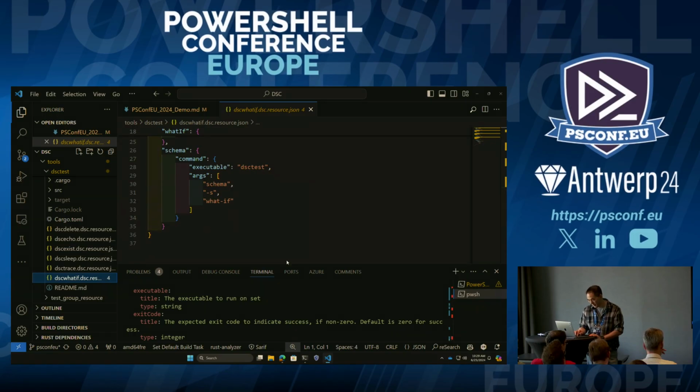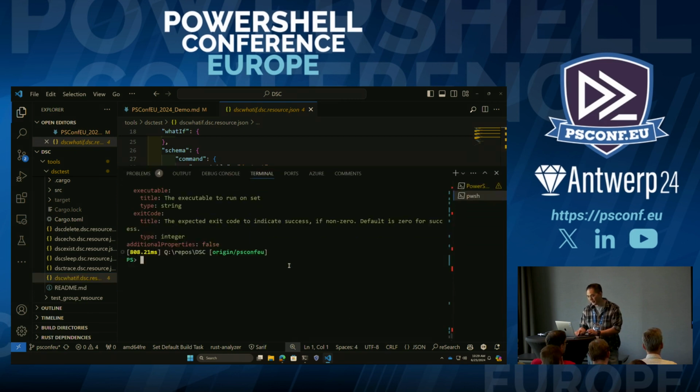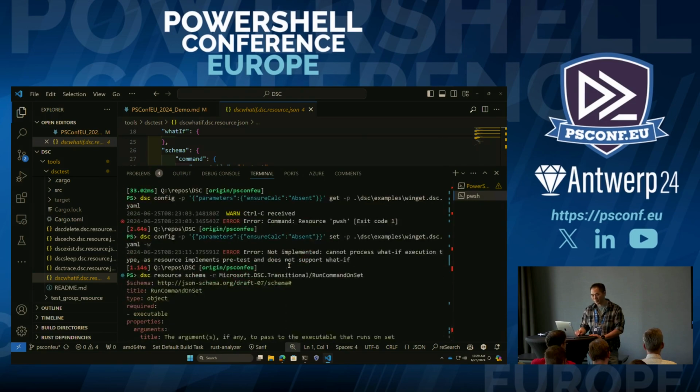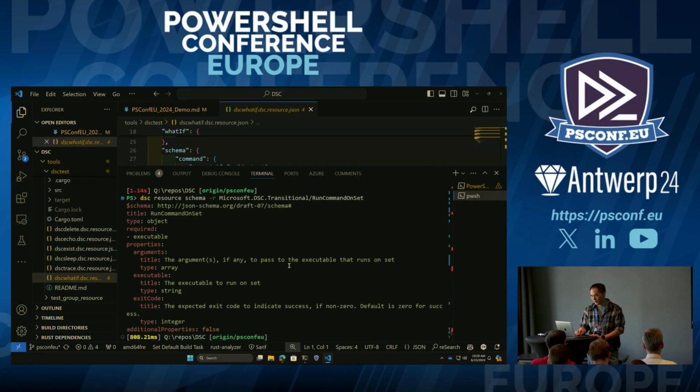But if you are developing configuration and you want to know what the schema looks like, so you know what properties you can pass, then you can run a schema operation like I did here for this run command on set, and I'll explain that in a second. It tells you that it has these arguments or these properties. So it has an argument, executable, and execode.